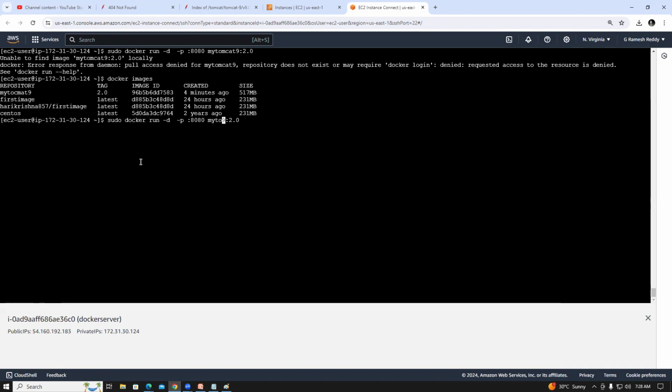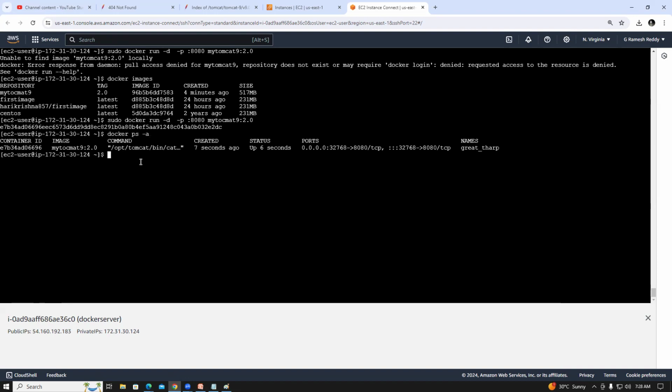What is this, guys? Yeah, so the container is running. What is the command, guys? Docker ps -a. Yeah, so this is up and running. Up and running from how many seconds? 6 seconds. So this is the container ID, this is the image name, this is the command, and this is the container. Container is running.